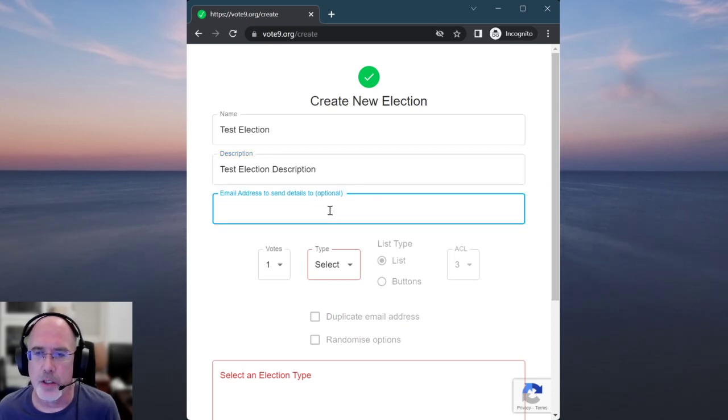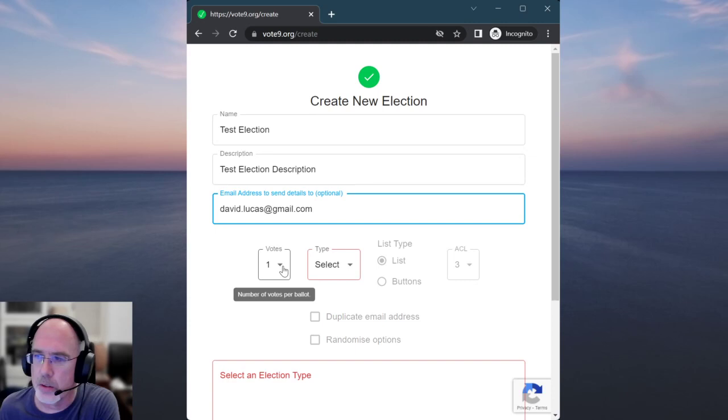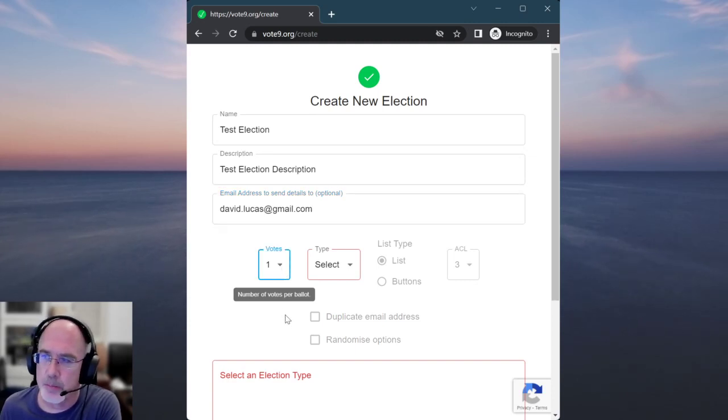We may want to send some details of the election when we get results and so on and so forth, or when we start it, and we send it to an address so that we can keep records of it. So I'll use my address at this point. Then we're going to select the number of votes we want. In this case it's 9.